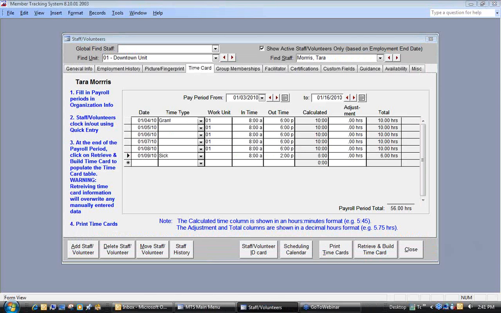My next question is, what is the best way to track youth who are members and also volunteer? Should there be a member record and a staff volunteer record? Yes. If you have a member who also volunteers at the club, you're going to want to enter them in as a member, and then also come here to staff volunteers and re-enter them again as a volunteer.